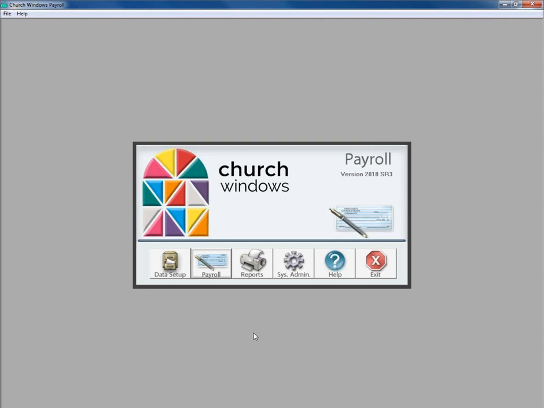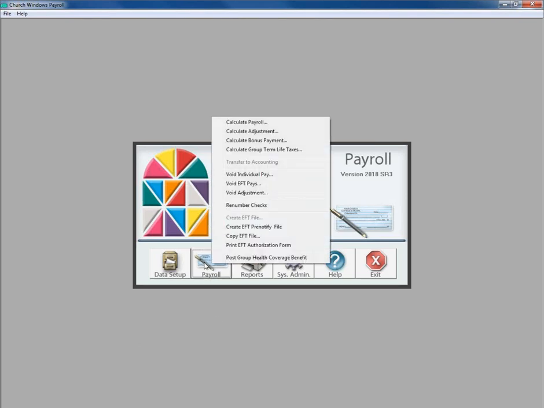So we've printed our stubs and our checks. We've created the EFT file. We've transferred it all over to accounting. Now we're ready to create or copy the EFT file to get it to the bank to pay our employees. So now we're at the bottom of page 7 on our workbook topic here, the copying the EFT file. So here, we click on Payroll, and we notice about halfway down the menu it says Copy EFT File.